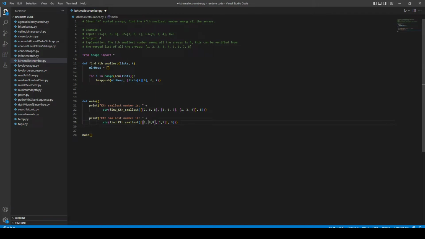Actually, wait. Before we keep going, we'll just put our answers real fast. So this one we know is 4. This one, the third number, 1, 5, 7, so our third smallest number is 7. So when we later on print our values, we should see 4 and 7. Okay, so now back to the code.